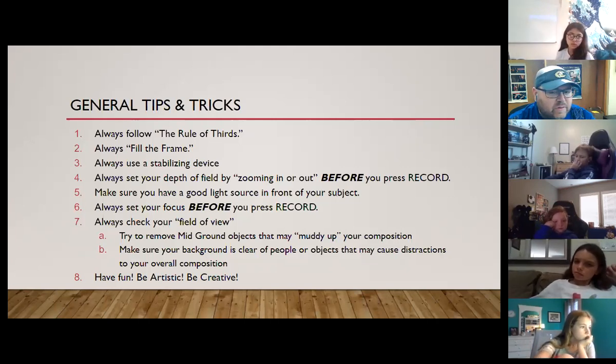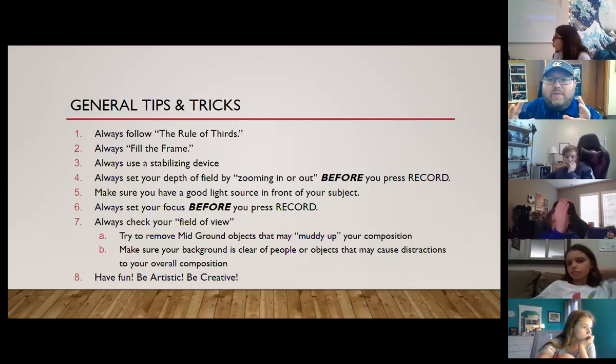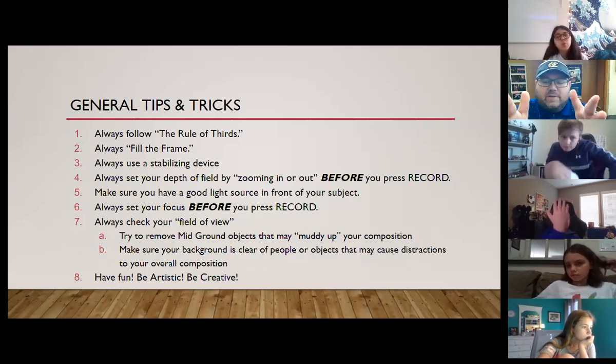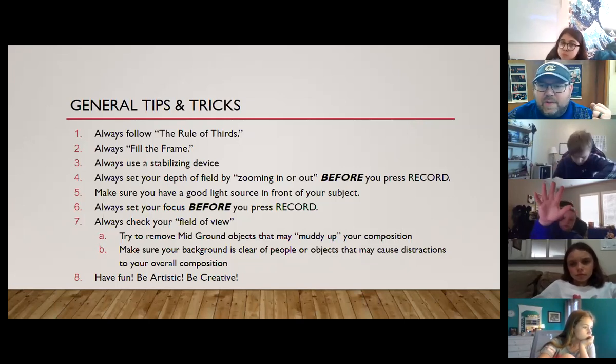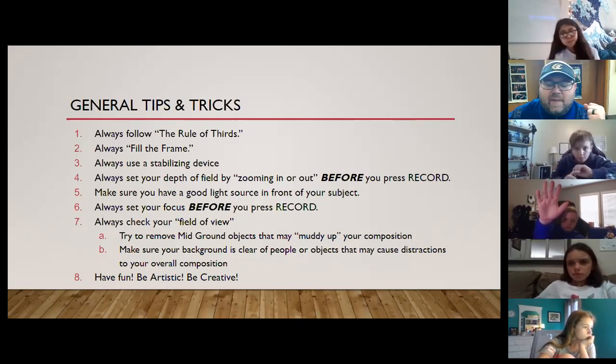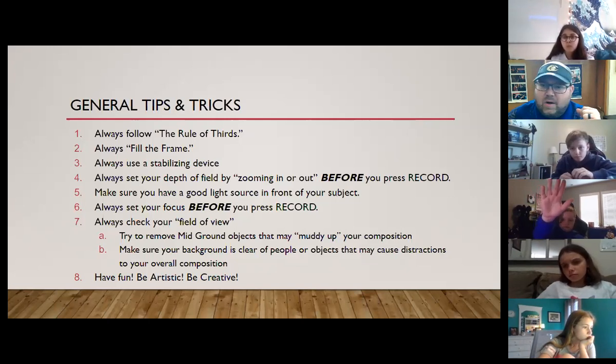Before you press record. Yep, before we press record, to set it ahead of time. But let's say I want the shot to zoom in, when do I put the zoom in then? Do I use the zoom button on the camera? No, we talked about that. When do we want to do, or where are we going to do the zoom?